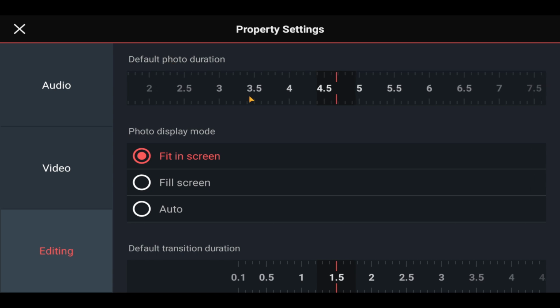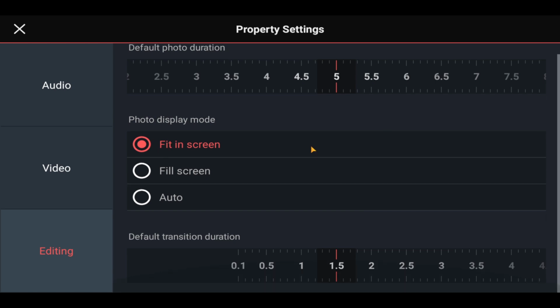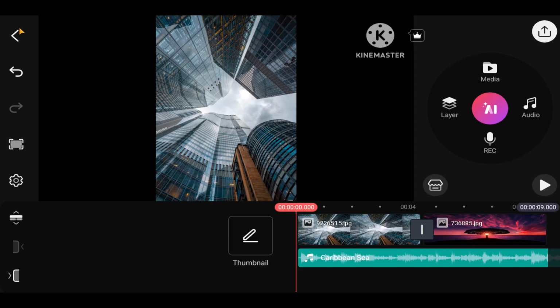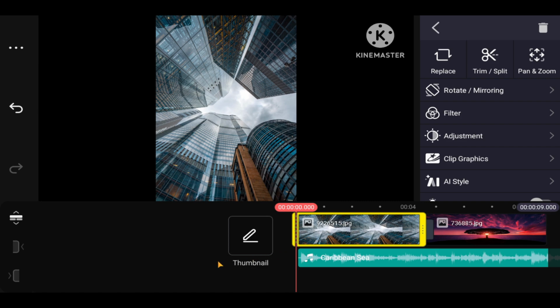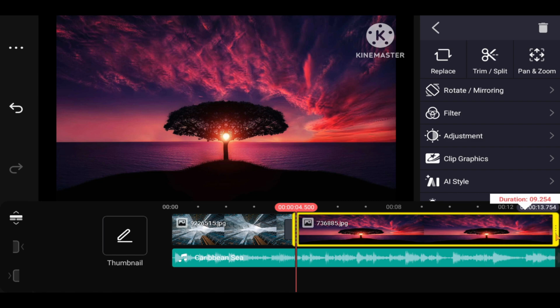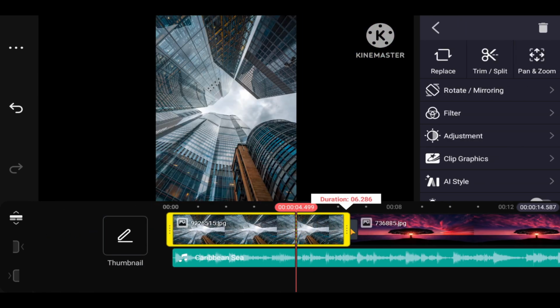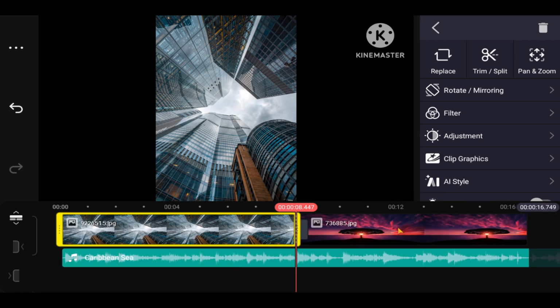You can choose your default duration for photos whenever you import them, and you can also change the default photo display mode. There is also the option to choose your default transition duration, and after changing to your desired duration, just close this menu and your photo duration will be changed to this one every time you add a new photo. You can also tap and drag the endpoint of your photo in order to manually define your duration within your edits. And there you have it. That is how easy it is to change your photo duration within your edits on KineMaster.